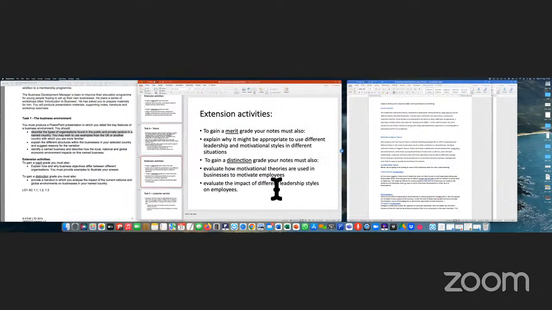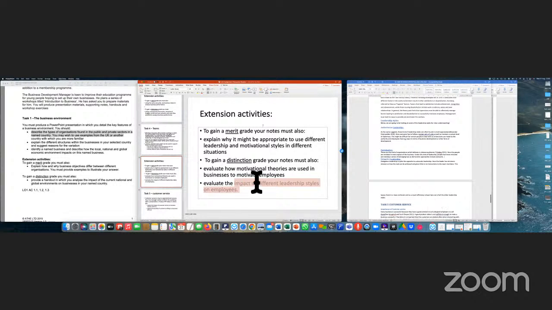Now, she hasn't done the merit and distinction activities, because it talks about applying the motivational styles by talking about a situation which she hasn't done, and then how motivational theories can benefit employees. Again, benefits of motivational theories have not been discussed, and evaluation of different leadership styles has not been done. So only pass tasks have been achieved.